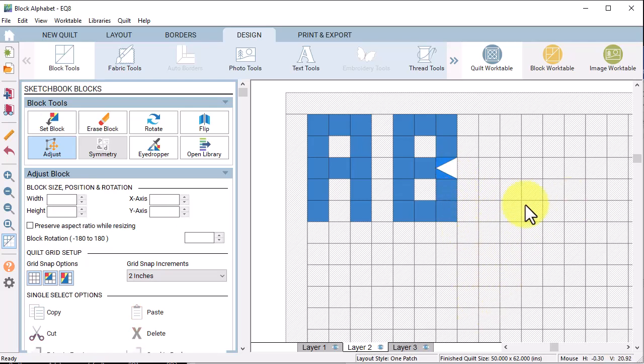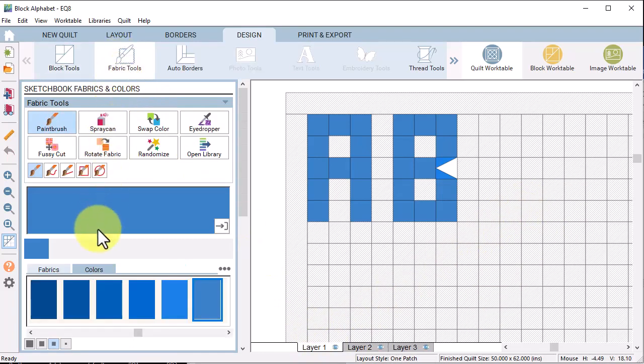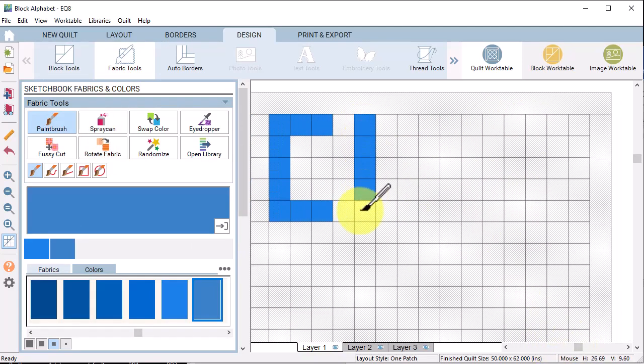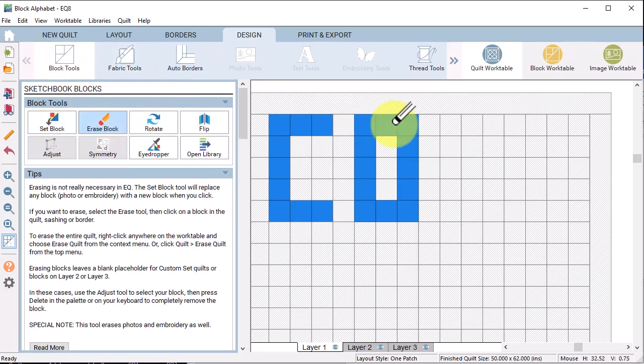Click on the block to select it and drag the crosshairs to reposition the block within the B. Select Layer 1 and select Fabric Tools, and now color the squares for the C. Then go ahead and color the squares for the D. To help this not look like an O, I decided I needed half square triangles in a couple of the corners. So under Block Tools, select Erase Block and erase the 2 corners.